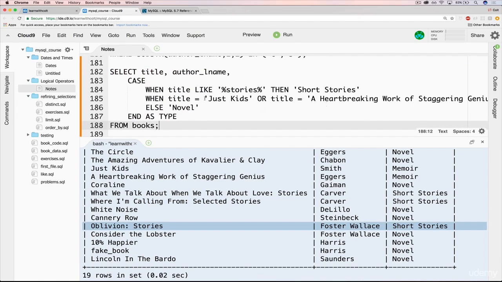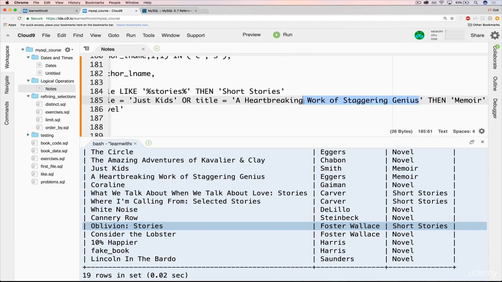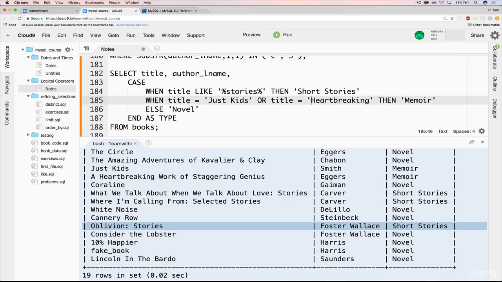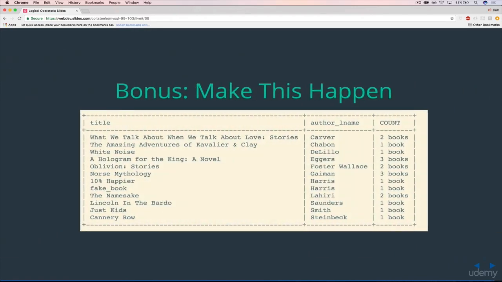So you could have used IN here, title equals, so you could say where title in Just Kids, comma, A Heartbreaking Work of Staggering Genius. You could use something like this, or title LIKE Heartbreaking, although maybe we have multiple books with Heartbreaking in the title. So I'm going to leave that and move on to our final one.